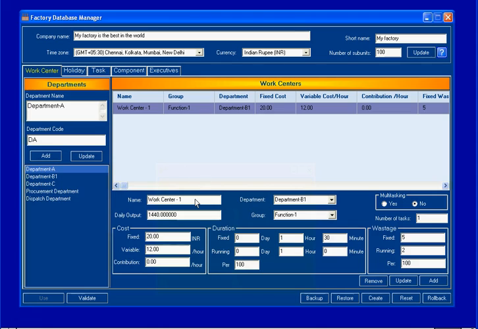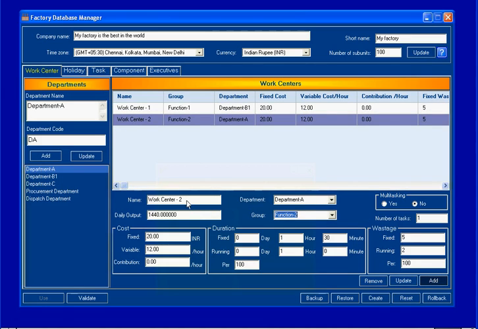We now add a new work center, that is work center 2, using work center 1 details. Here we say its function is different, as function 2. We again add a third work center, work center 3. Check in the function combo box. We now have 2 functions to choose from. And selecting it, department C.